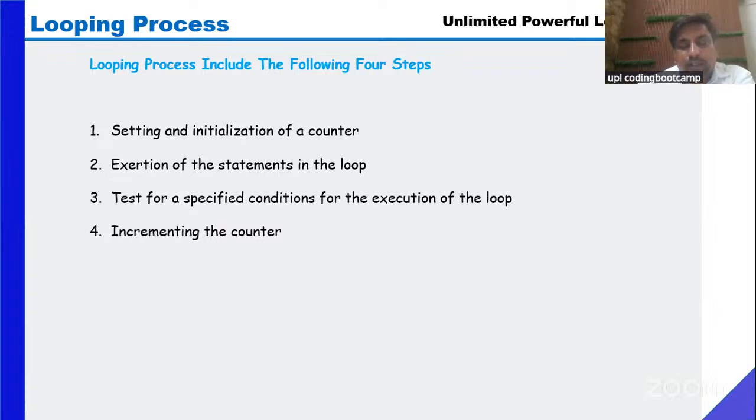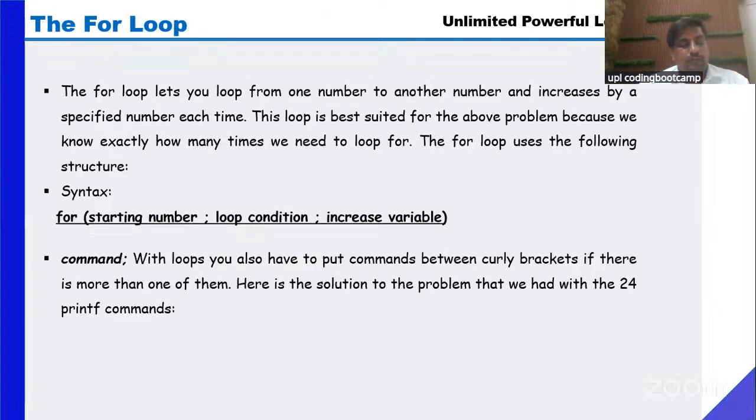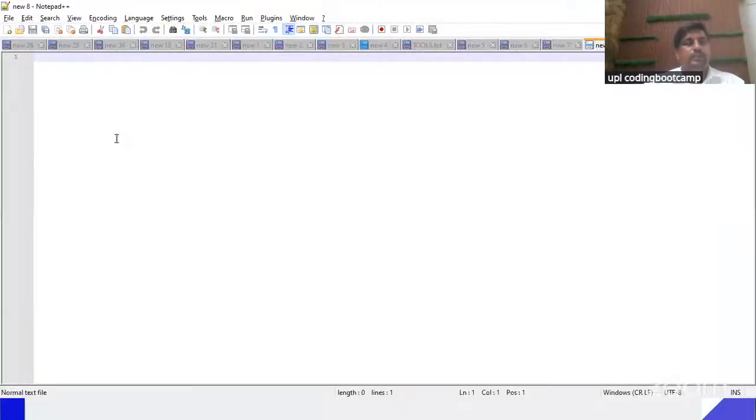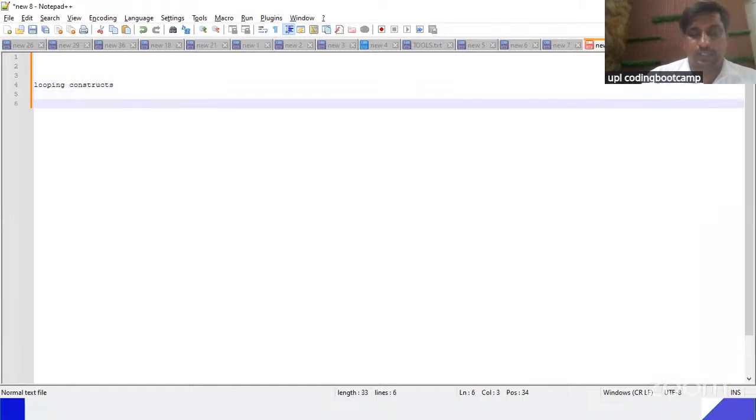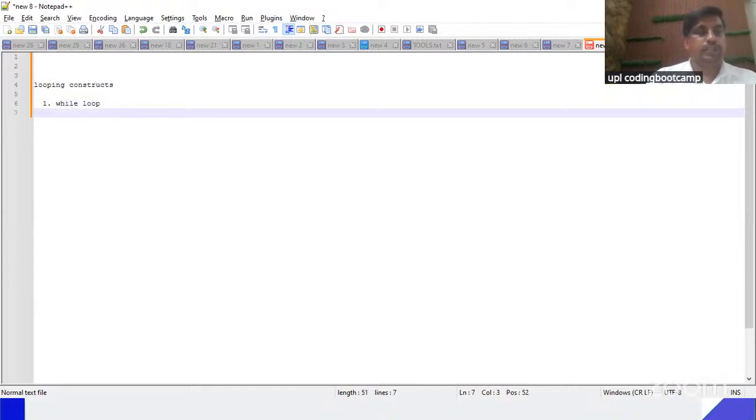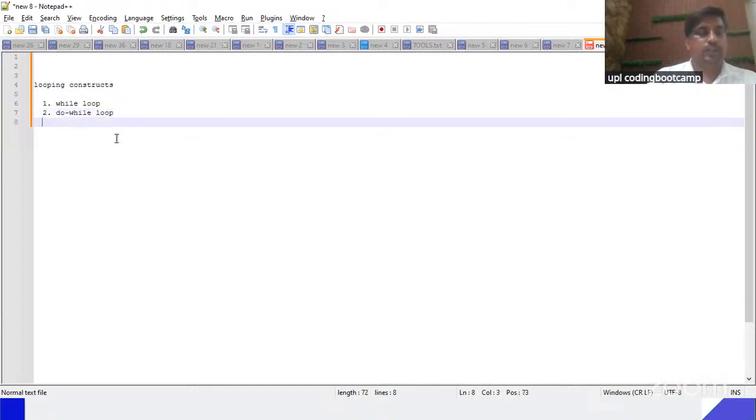Especially in C programming, which is the foundation for any other programming language, we have three different types of looping constructs. That is more important for us to understand. Let me go back and explain further. Here in the looping constructs, there are three loops. One is the while loop. The second one is the do while loop. And the third one is the for loop.